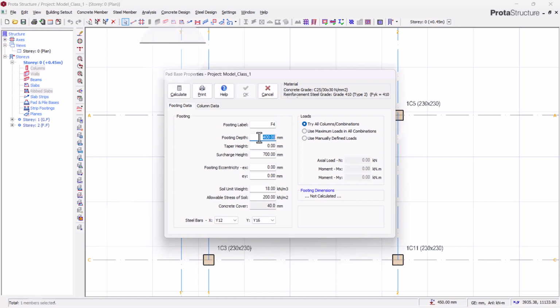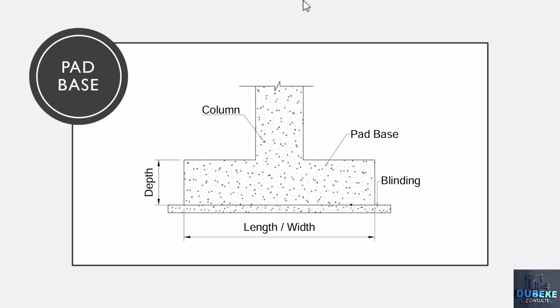So to better understand this, let me just show you what it's requesting. If you take a look at this picture, you will see a simple pad base that has been brought up here. So this is our column and this is our pad base. So when we are talking about the footing depth, of course, you should know that this is our depth, and we cannot just decide the depth that we want to use. To decide this depth, we have to make proper reference to our code of practice.